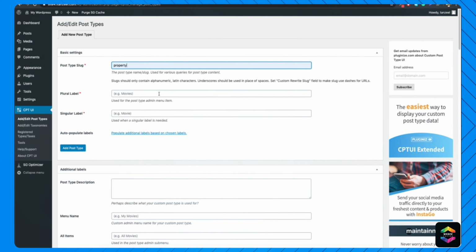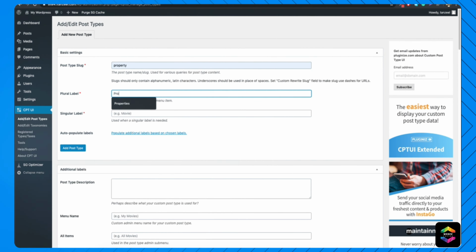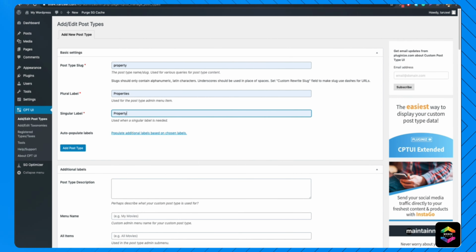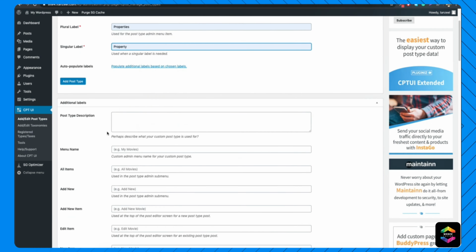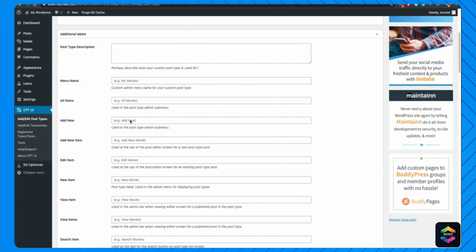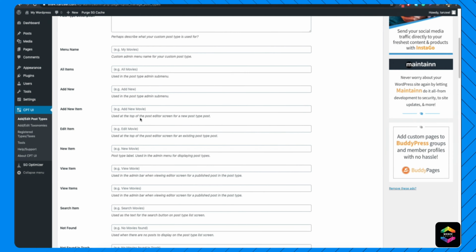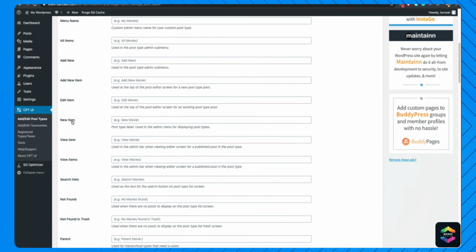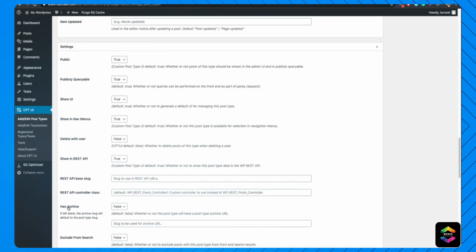Okay, then we have got the plural label. So you're just going to have to type in here properties, and singular label is going to be just the property. Okay, like so. Now we've got this add post type. You can just click over here, and you can go down and add some stuff over here. So we've got this menu name, all items, all movies. It's going to be like all properties, all things. So if you need anything custom, you can do it. But I would recommend you to leave it default right now. And if you want to change it, you can just change it like that. Now here it says has archive.